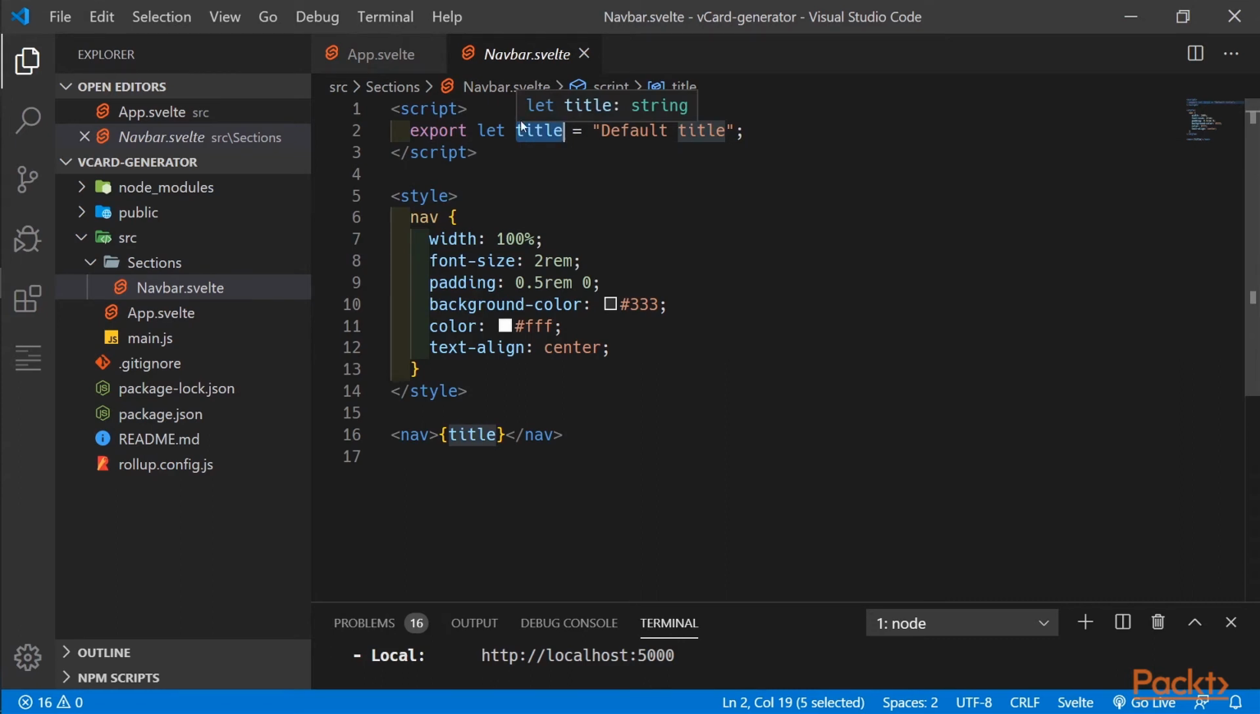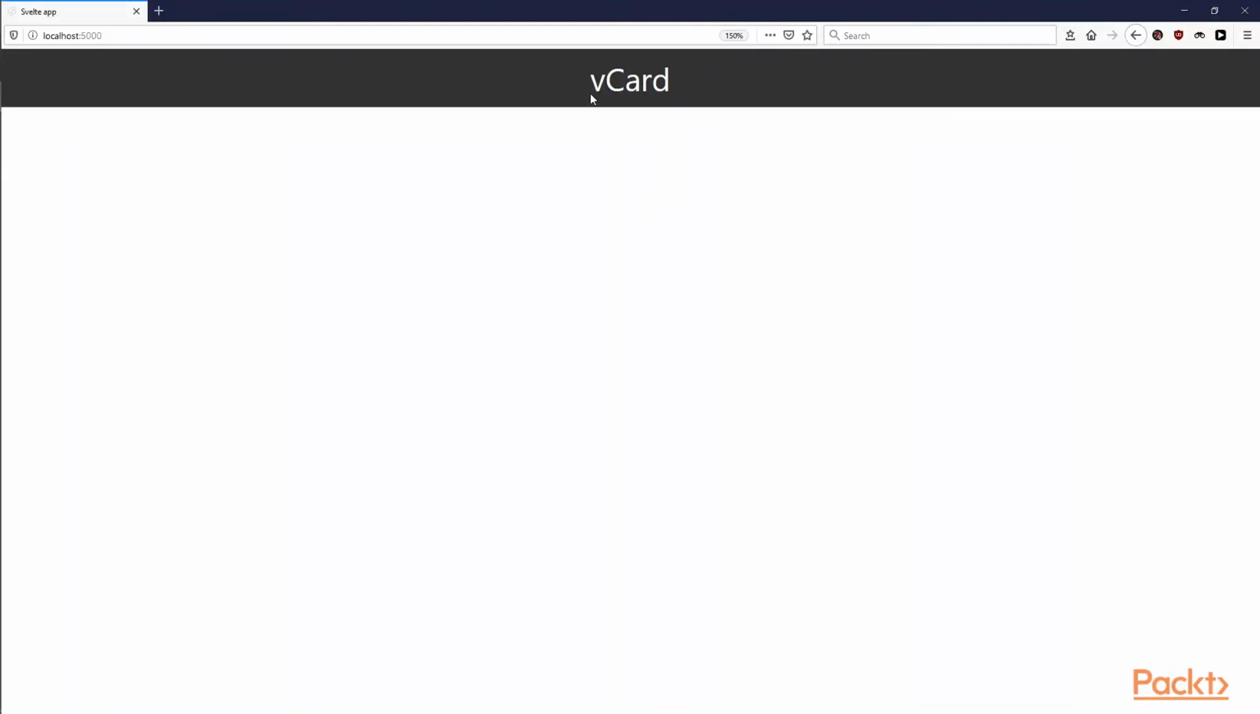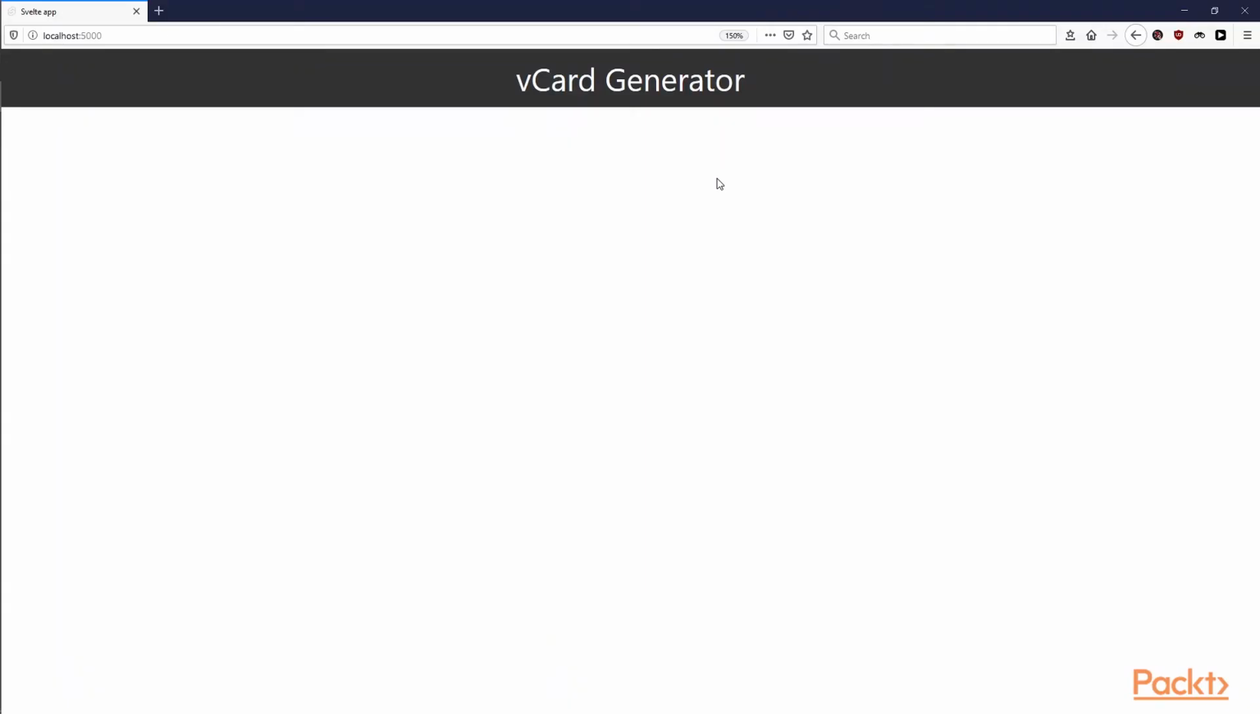In our case, our parent component was app.svelte. If you may remember, we gave title a value of the string vcard generator. So for example, if I change this back to, for example, vcard, let's save and switch to the browser and see how that changed. You can see in the browser that the navbar now is called simply vcard. Let's go back to VS Code and revert those changes, save, and go back to the browser. You can see that now the navbar is called vcard generator again.